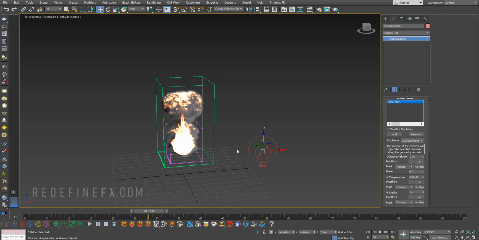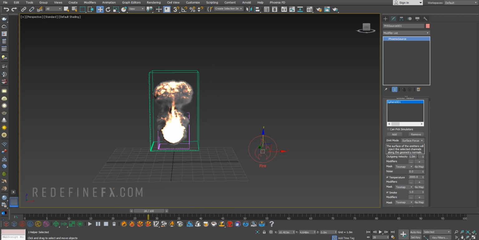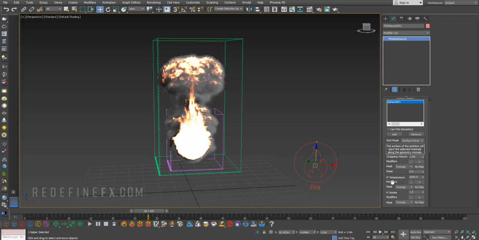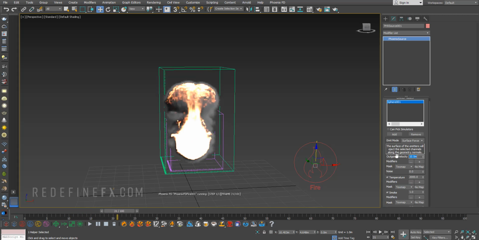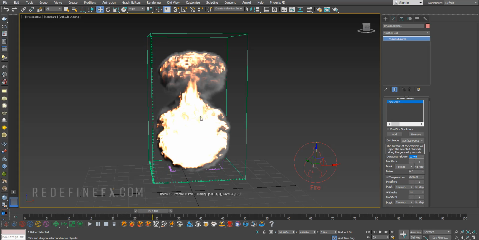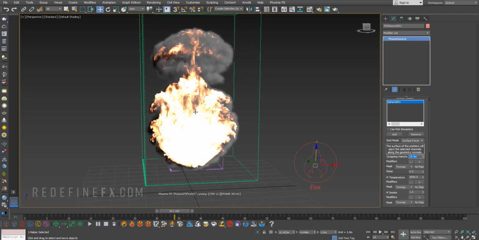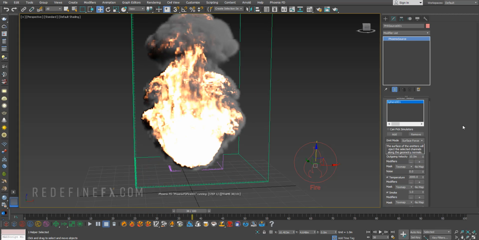Now, the outgoing velocity, pretty self-explanatory. If I just run the simulation here at outgoing velocity 1, you can see what that looks like. And if I make that 10, you can see I'm getting a ton more fire being emitted out of this sphere. So I'm gonna make that 1 again.